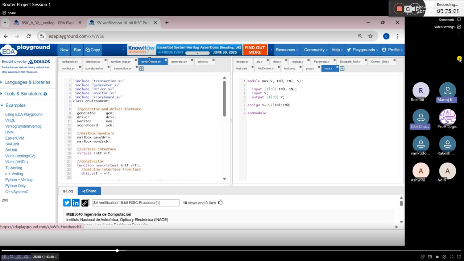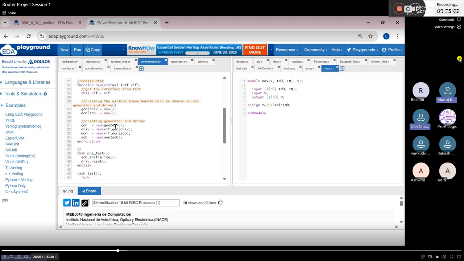And finally, we have our testbench and the environment. In the environment, we are going to create all these blocks: generator, driver, monitor, scoreboard, and we are going to connect the ports. Obviously, between two components, what we use for communication is a mailbox. In the SystemVerilog testbench architecture, to communicate between two components, we use a mailbox. When it comes to UVM, we use TLM ports.